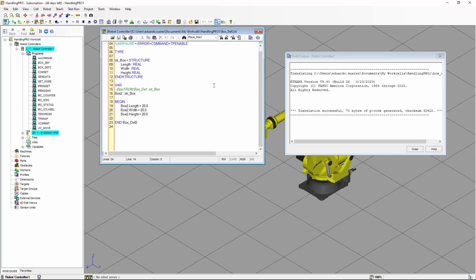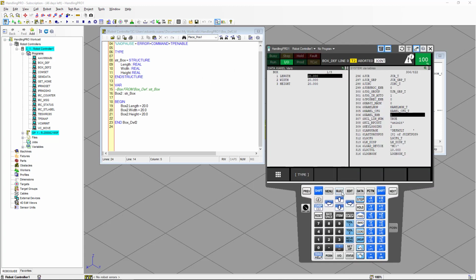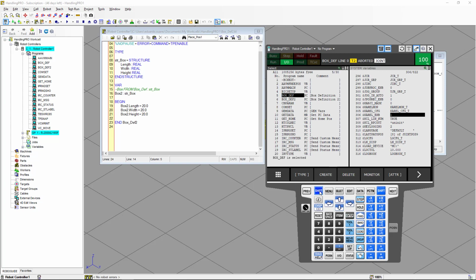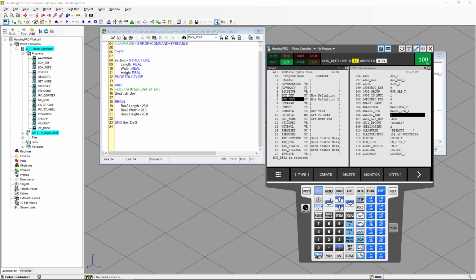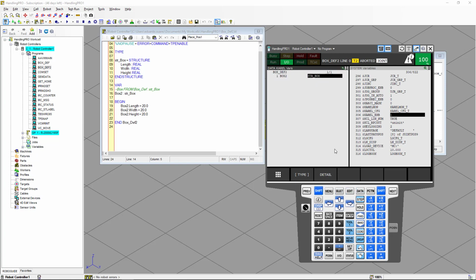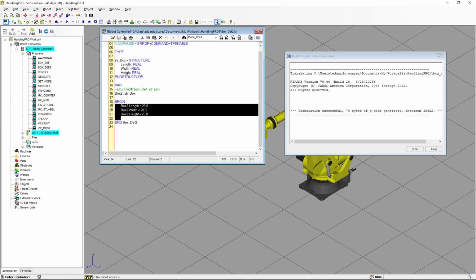So now we're going to run the two programs again. We're going to go to the teach pendant. We're going to select box definition. We're going to run it. We're going to go to data, and the value that we have is 10 according to the program box definition. Now we're going to select box definition 2. We're going to run it. We're going to go to data, and we have the variable box 2 with the elements according to the executable section of the program. So that means that we can have two structures with the same name as long as they are in two different programs.